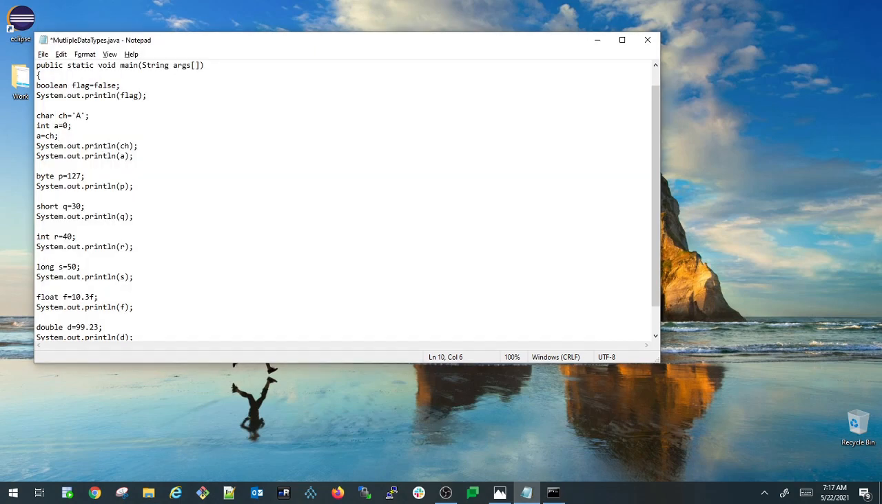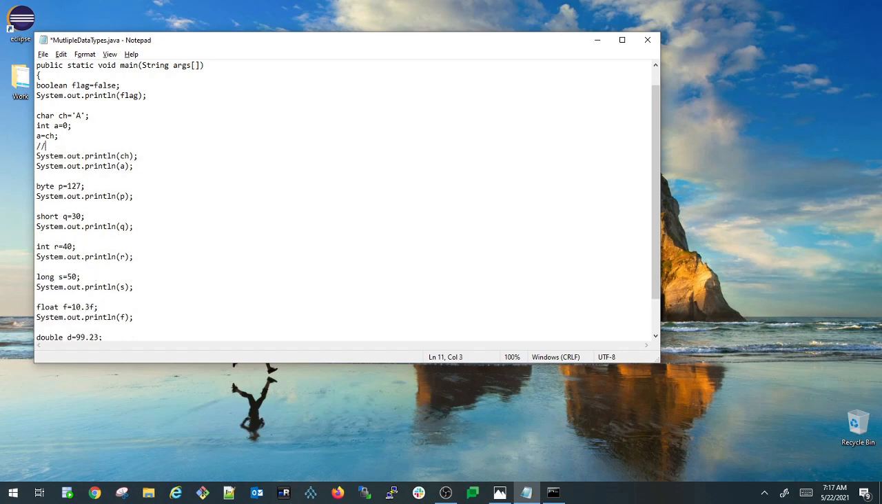Here the char variable ch automatically got converted into an int variable. This is called implicit conversion, and also called widening. Let us write the same thing here, just for our understanding: implicit conversion.